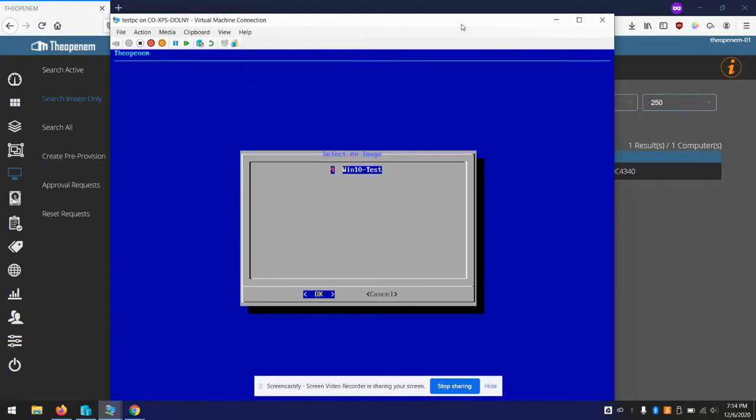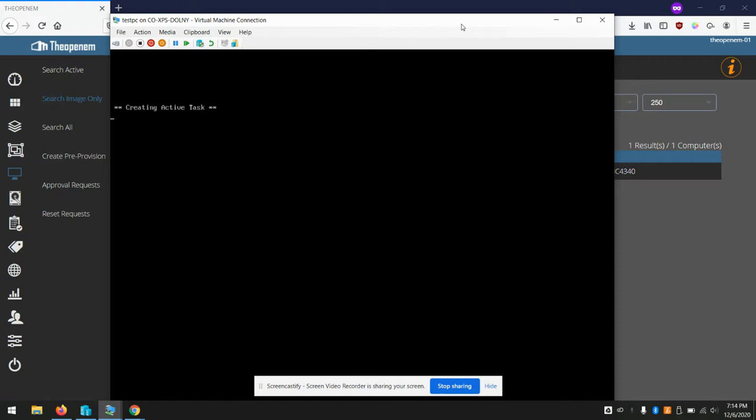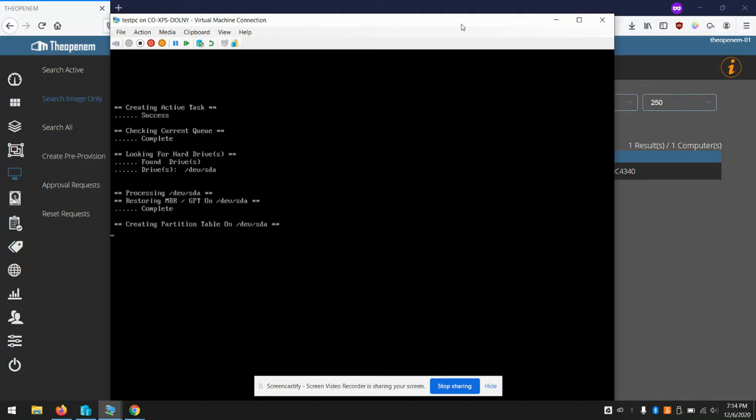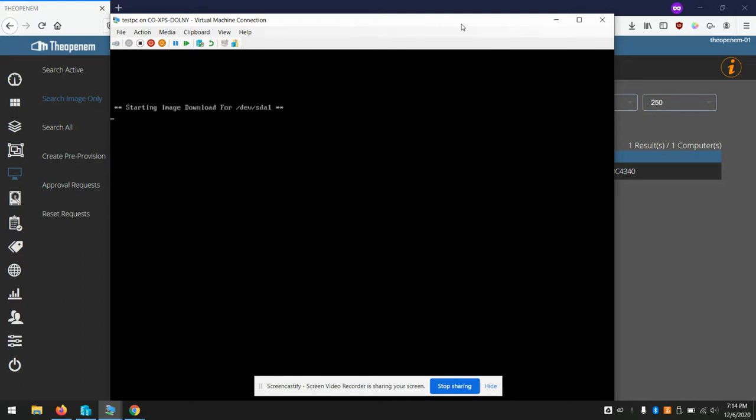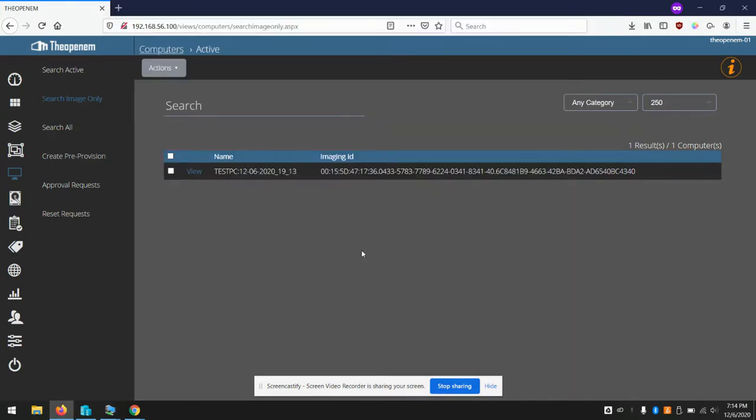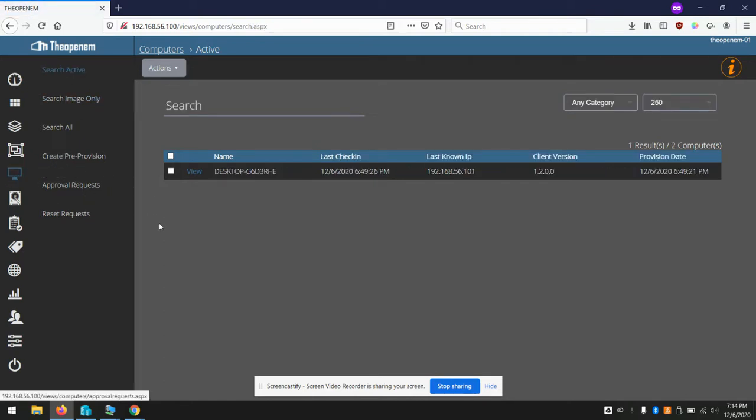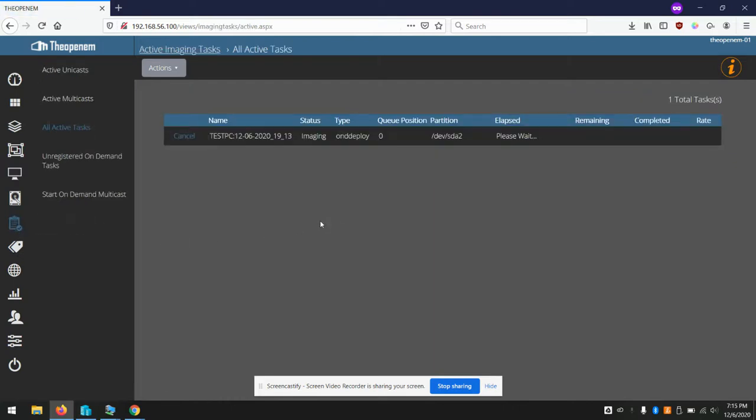We will deploy. We've got one image. And it's just the same as the upload process now, but in the opposite direction. So we'll give this a few minutes to deploy. See if we can find anything else in the web interface to demo. See, we still have our active task for test PC.